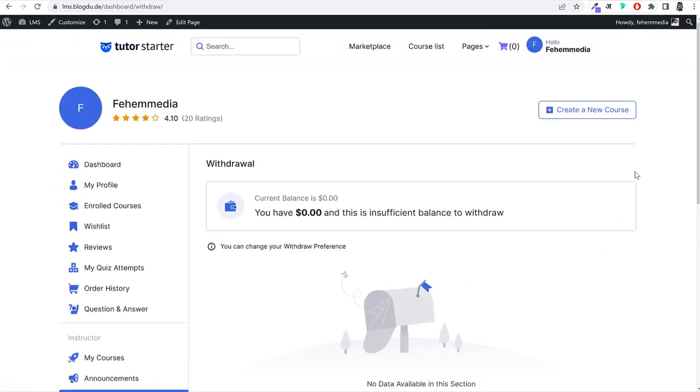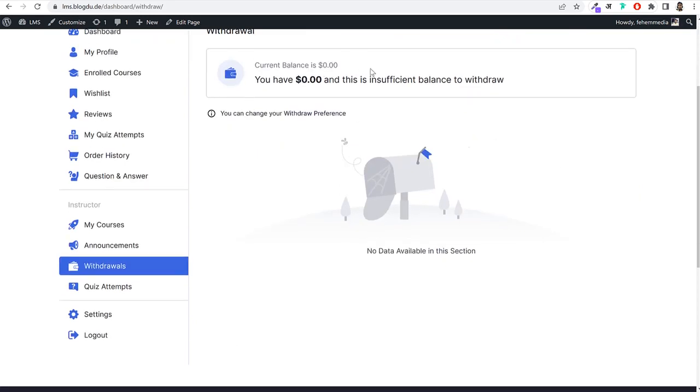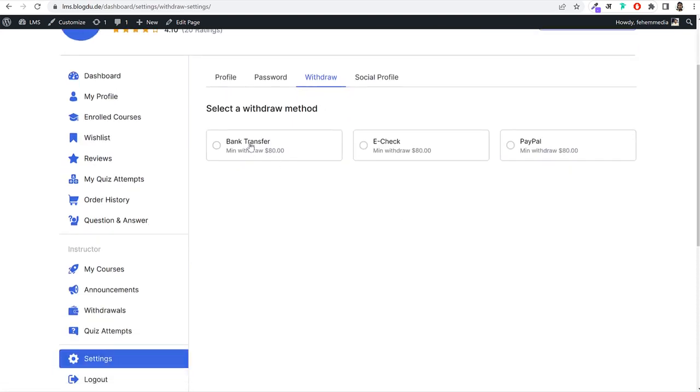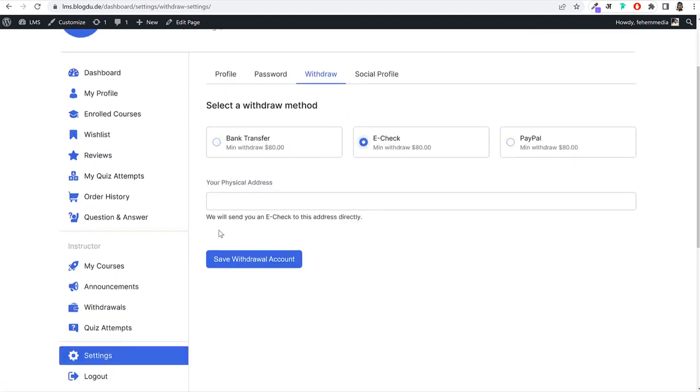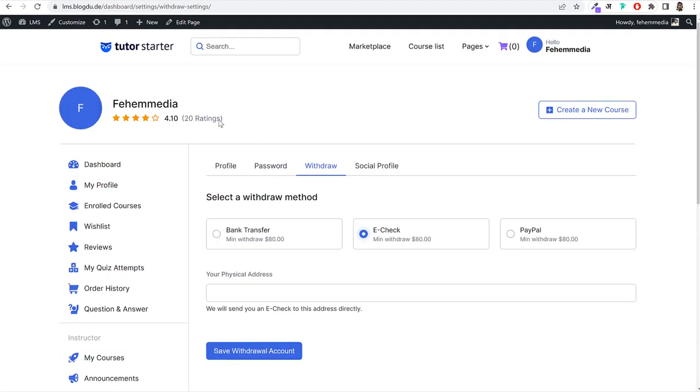Now because I haven't made any sales till now, my current balance is 0. Once your balance increases, you can control your withdrawal preferences from here. You can ask for payment through bank transfer, PayPal, or e-check. All these options are given to you. So this is your front end dashboard.